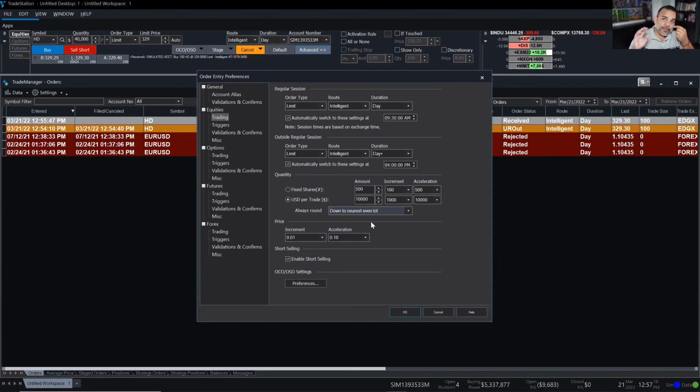Even if it was really close to 200, let's say that in the mathematical calculation we had a quantity of 199, it's still going to round it down to the nearest even lot because that's the instruction here. So down or up, you choose the direction you want to round, or to the nearest even lot, which depends on where the number falls. If it's 199, of course, it's going to go to and trade 200 shares.